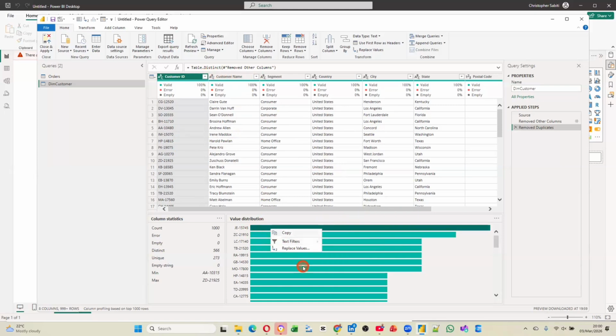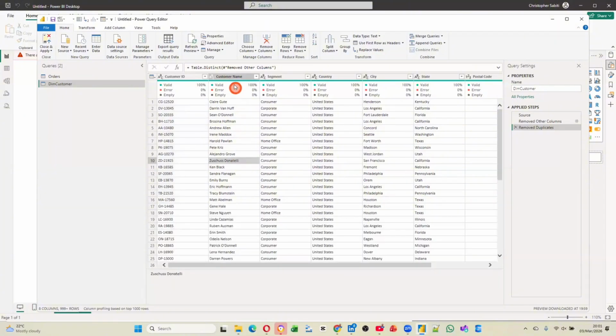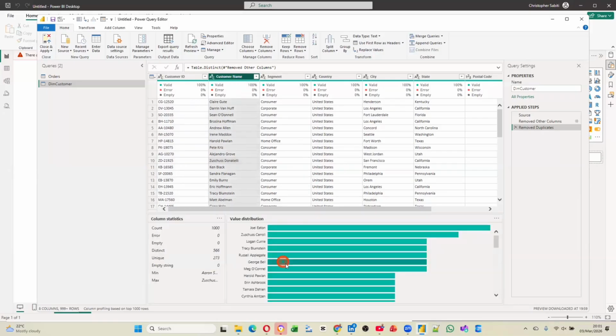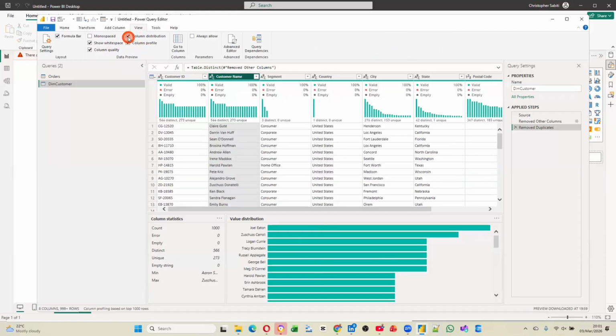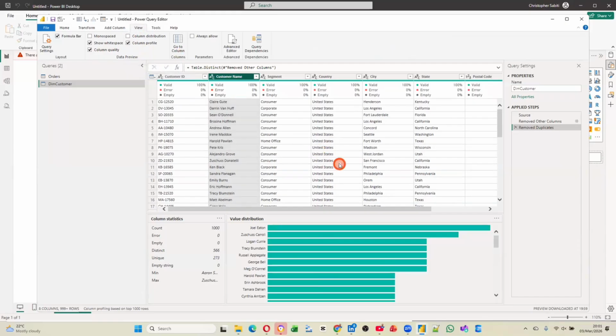A question: how do you activate this distribution such that every time I select, it shows me how the distribution is going? How you do that is, this side under view, you have to come and check the column profile and column quality. It will always give you this distribution. Actually, this one is value distribution. Column distribution appears in the column itself, so I don't need that. It is making my thing shabby.